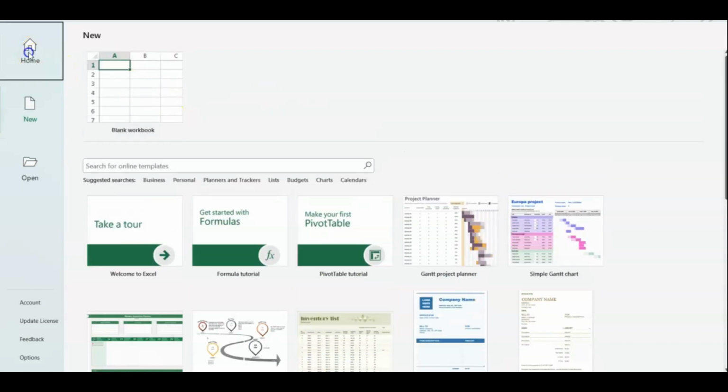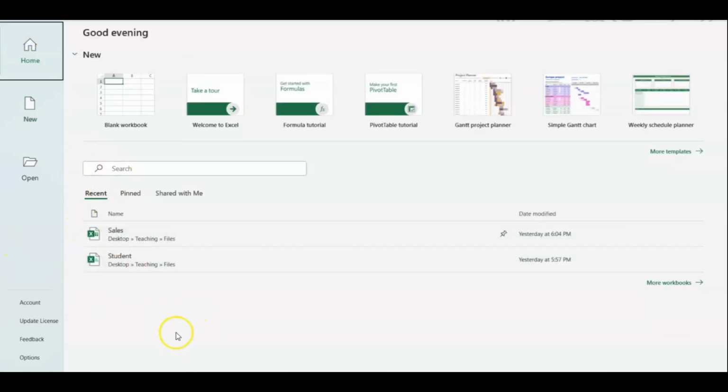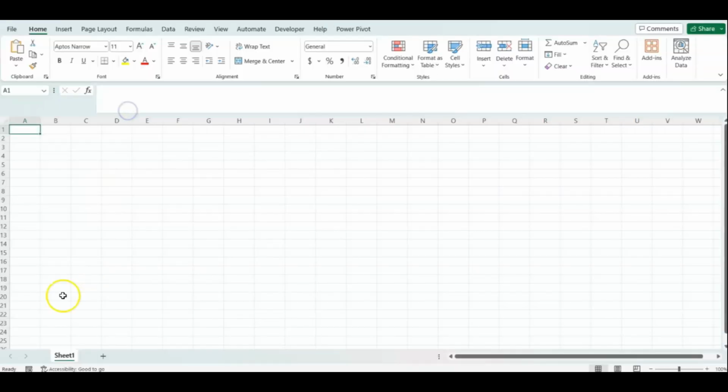I'll go back. This bottom section here just shows you all the recent files that you've worked on. So it's easier for you to get to the files. Instead of having to search on your computer, you can get to them here quicker. Let's say I want to work on the sales file more. I can pin it. When I click this, it's going to pin it. So now if I come here, I can see the sales file and I can just open it and start working from here. Now I'm going to come here and click this blank workbook.